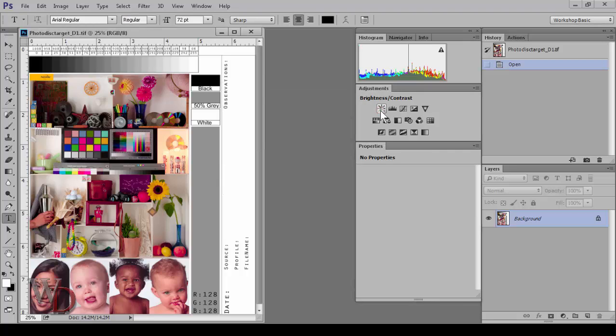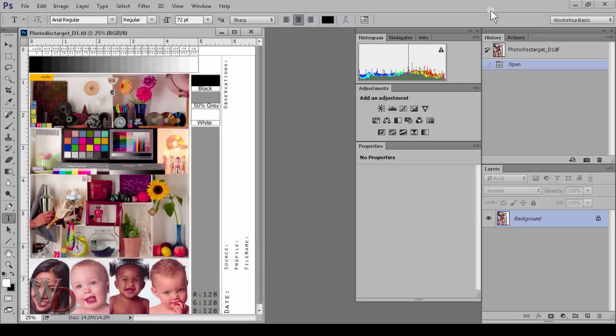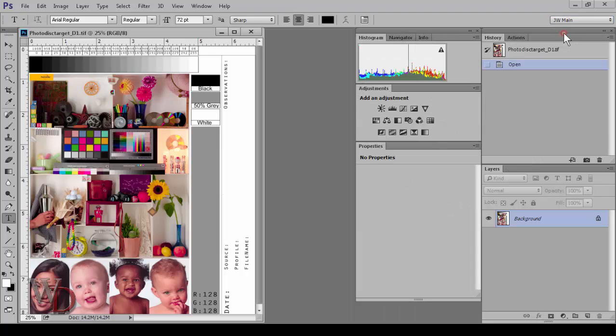There's a couple ways to retrieve your workspace after you've saved it. One is to go to the Window menu, Workspace, and choose the name that you've given it. The second way is to go to the right-hand side of the options bar and click on the name there. In fact, I have 2 saved. I'm going to click on JW Main so you can see that it's different. If I want to go back to Workshop Basic, I just click on Workshop Basic.